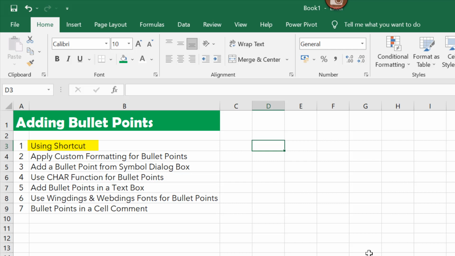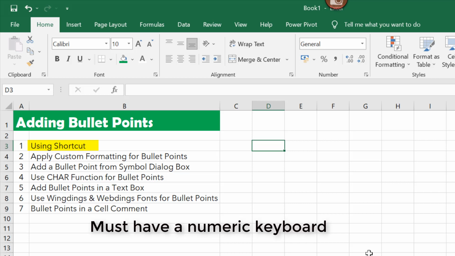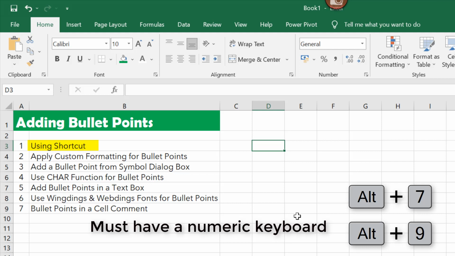For using this shortcut method, you must have a numeric keyboard, else you will not be able to create a bullet point in front of your cells. The first shortcut is Alt 7. To do so, press Alt from your keyboard and then press 7. As soon as I release the Alt button, you will get this bullet point.